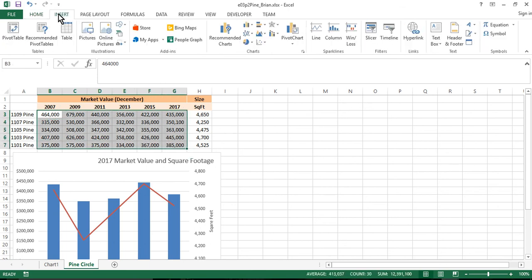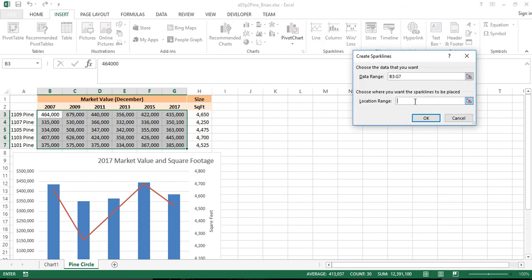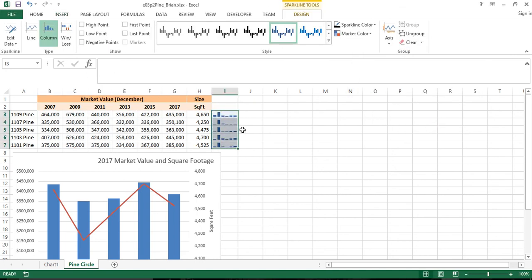Then we're going to click the Insert tab. We're going to click Column in the Sparklines group. So here's Sparklines. We're going to do Column. So we have to tell it for the location range where we want to put the sparklines. So you're going to highlight from I3 to I7. Okay, so it should put in our sparklines right here. You're going to click OK, and you'll get a nice little bar chart. So it'll show the home values in a nice little chart for each property off to the right side.